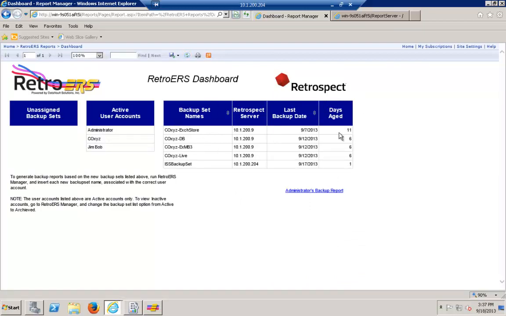This section on the right gives us a 30,000 foot view of our backups. Basically, we can see that ISS backup set ran successfully 1 day ago, and the remaining, except for the Exchange store, ran 6 days ago, and our Exchange store ran 11 days ago. And as the administrator, I know that the Exchange store should run at least once a week. I know that we have a problem with that backup job, so I would want to investigate that. Let's go back to our reports folder.